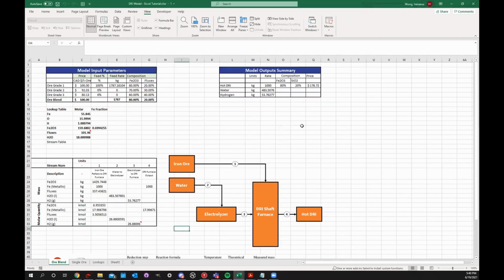Now, in this case, the reason why I didn't want to show it too much is because it effectively boils down to which ore grade provides the best bang for your buck. By bang for your buck, I mean the amount of Fe2O3 divided by your dollars. And it comes down to which one has the highest value, and it will choose 100% of that. But this kind of solver is more interesting when you have other factors.